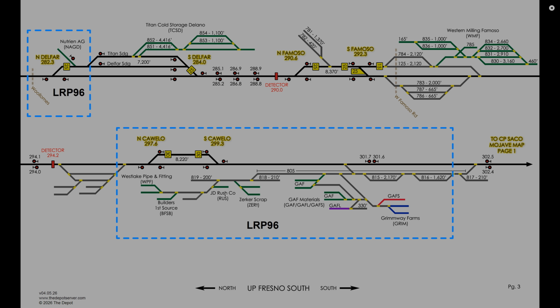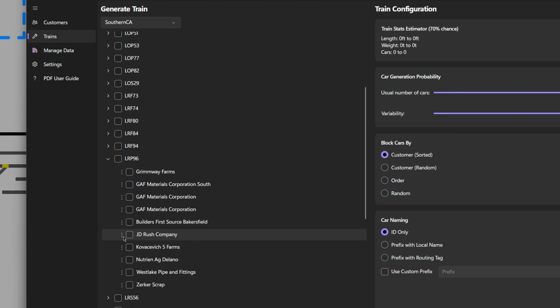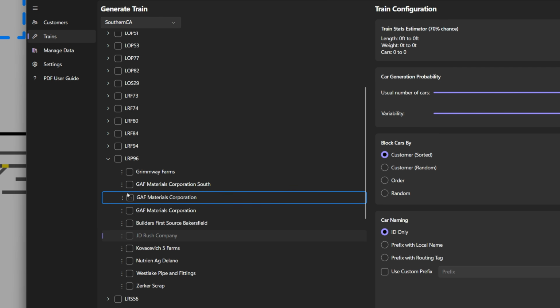Okay, so then next we're going to keep going this way, and we've got Zerker Scrap and JD Rush. I can do both of these. So I'm going to go with the same thing. I want those to be next in line. Zerker will be, let's see. Okay, so I want it to be JD Rush next and then Zerker Scrap. So here's JD Rush. That'll be next.